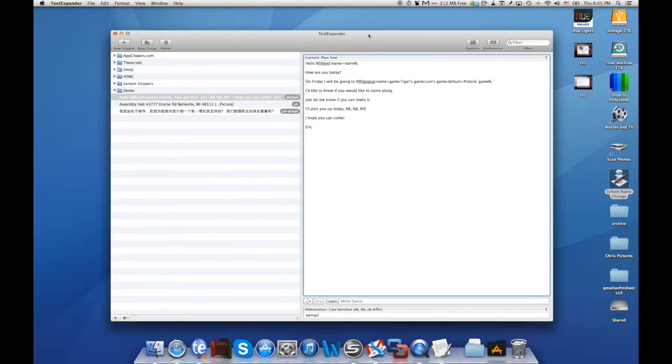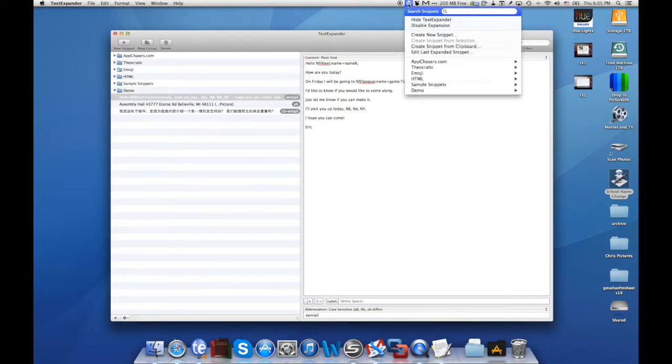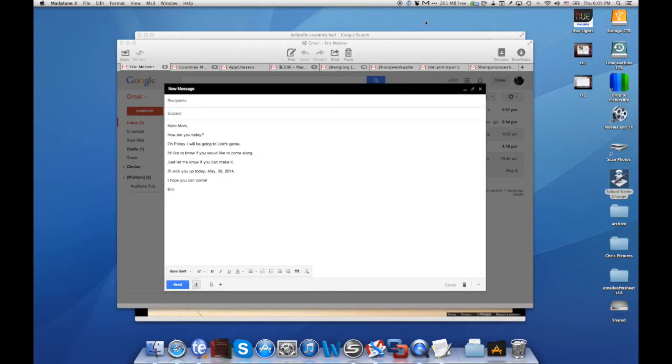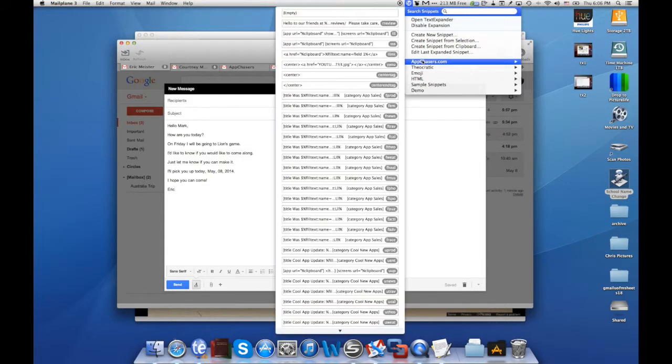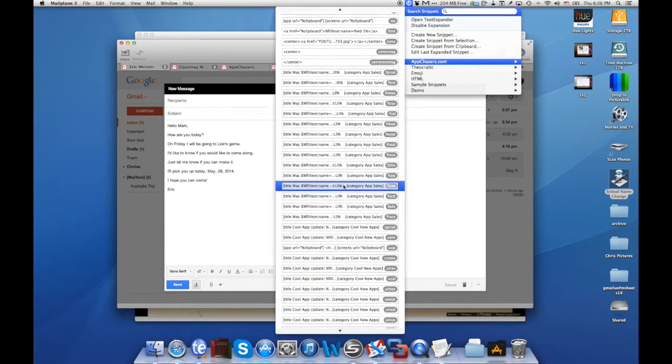Now, all these snippets can be organized in the left-hand side here, and there's also a menu bar, nice little trigger here for searching our snippets, hiding TextExpander that you can do here. You can disable TextExpander if you are typing these abbreviations and you don't want it to expand. You can create a new snippet right here from our menu bar, and you can go ahead and look at the different snippets that you've already created.